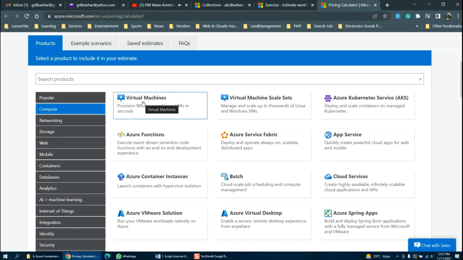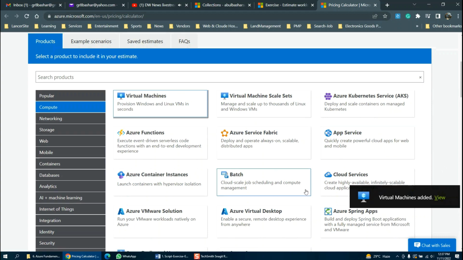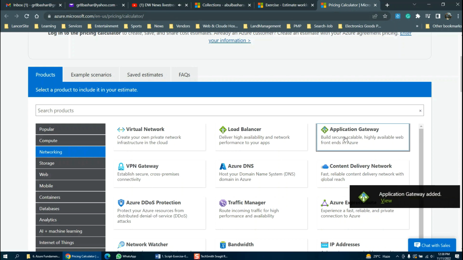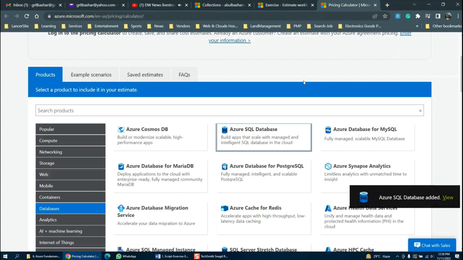On the left side, popular service categories are available. We can also search by using the search products text box. Click on Compute. Compute resources will be available on the right side. Click on Virtual Machines and it will be added. Click on Networking, then select Application Gateway. Application Gateway will be added. In this way, next click on Databases and then click on Azure SQL Database. Azure SQL Database will be added.